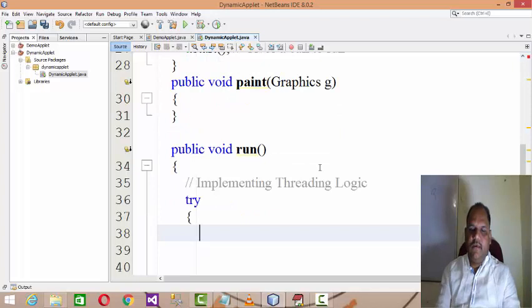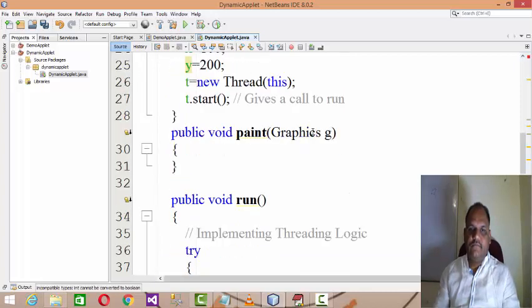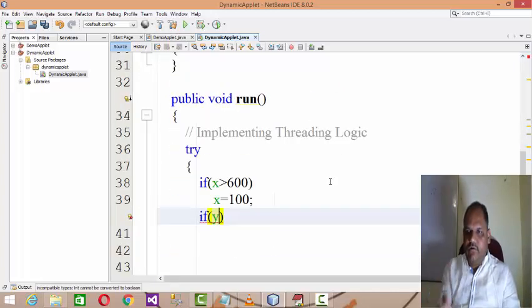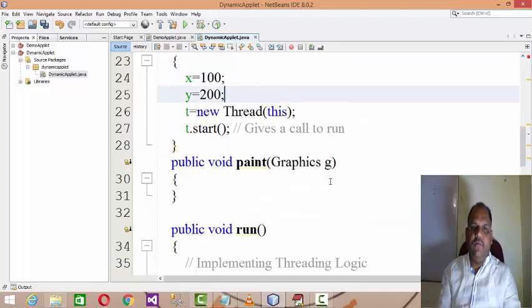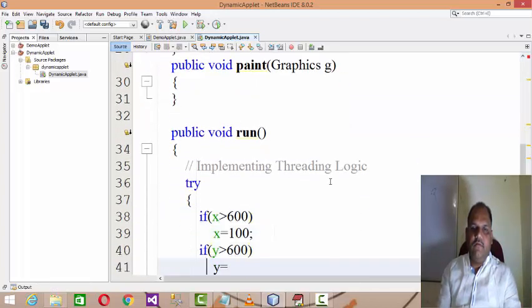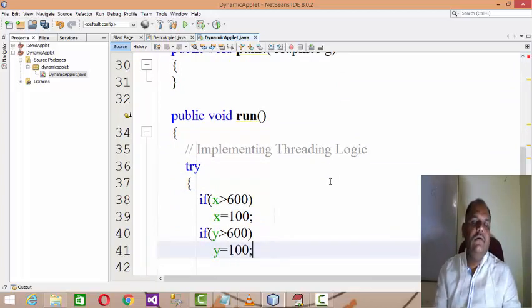Okay, so we'll do one thing. If X is more than 600, then X becomes 100. As well as if Y, we start with 200, so Y has to increase vertically. So if Y is more than maybe 600, Y again goes back to, we'll basically start with 100 only. Y will again go back to 100, right?